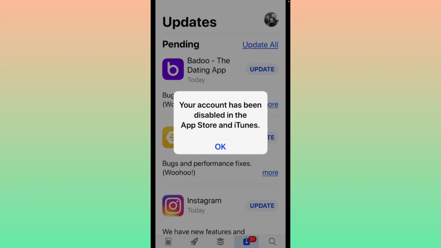In this video I'm gonna show you how to fix "your account has been disabled" in the App Store and iTunes. So let's get started without wasting any time. Actually, there are four methods to solve this problem. So let's get started. First of all, go back to your home screen.